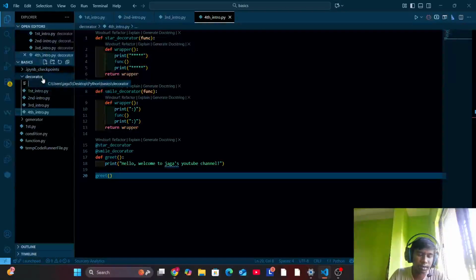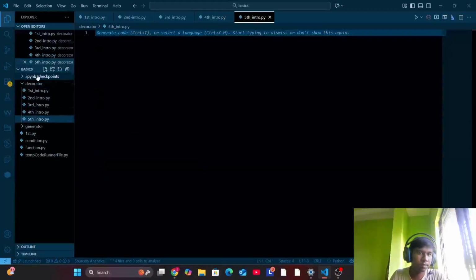Takes a real life example. Let's create another file named fifth intro.py. It takes a real life example, so we can apply it with it. So let's create a real life example of checking login.